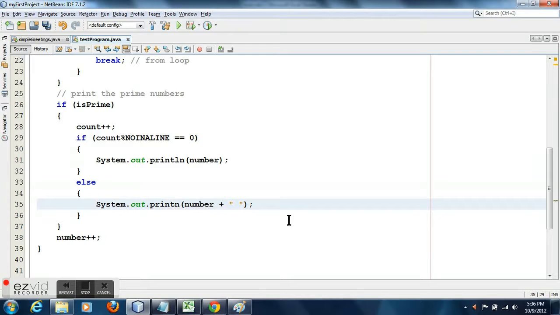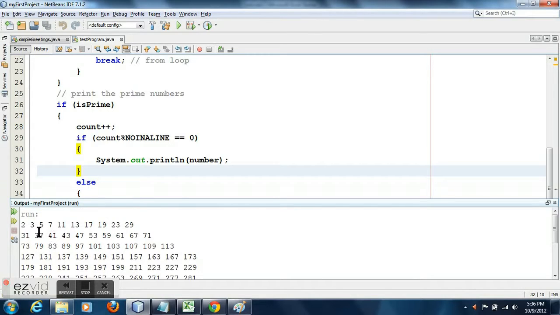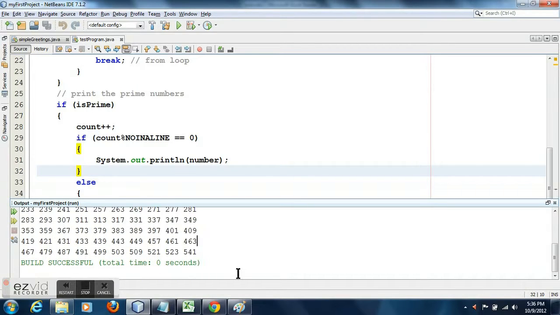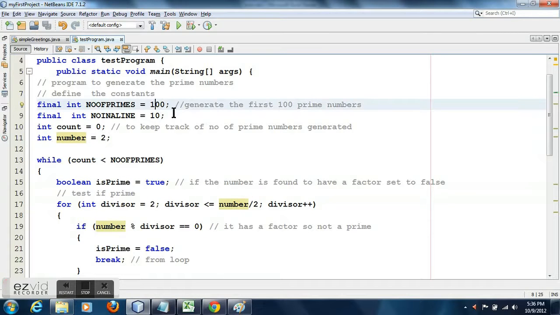There was one more small problem. While I am printing the prime number with the else statement, it should be print, not println, because if the number of prime numbers is less than 10, I will print the prime number in the same line. So here is the result of the program. You can see how it generated the prime numbers.